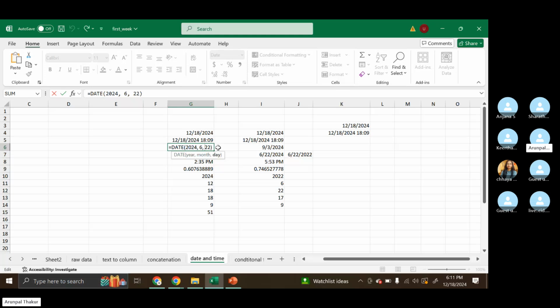Whenever you are using any function, below that there will be options showing what things you need to enter. You just need to know this function exists. As soon as you type, you'll get the recommendation down. Here you have to enter the year, here the month, and the day. Getting it? Should I zoom it? Guys?